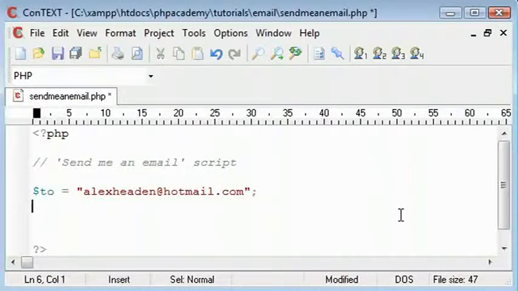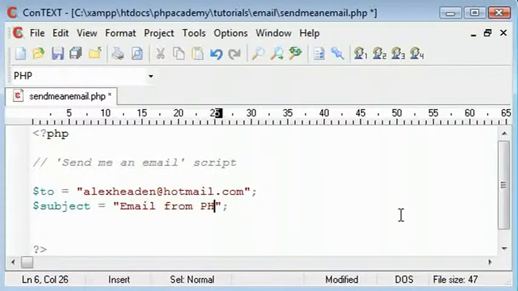We're going to be using the mail function to send this out. We're going to apply the from and the subject in a minute, and we could have a standardized subject, so we could say email from PHP Academy, for example.